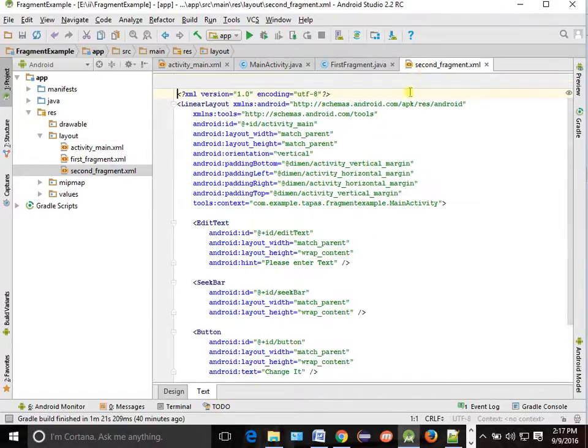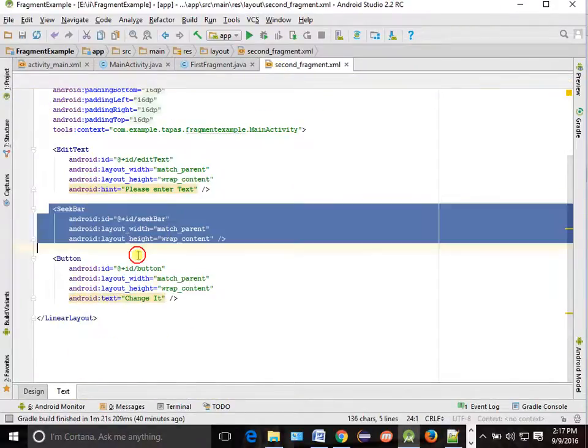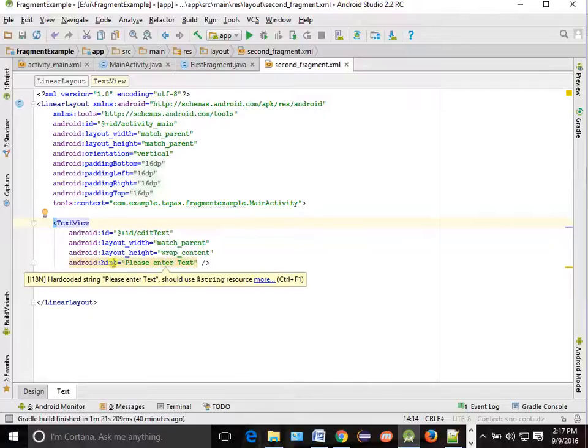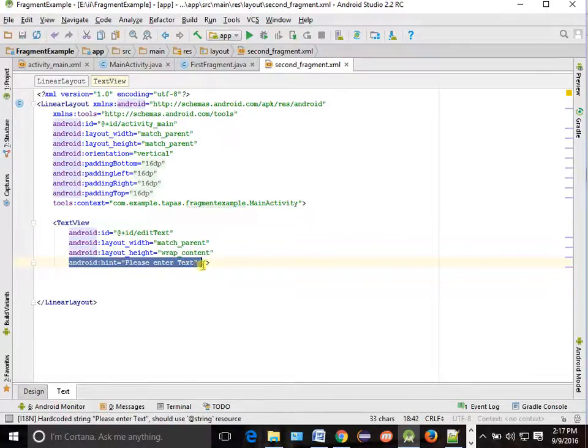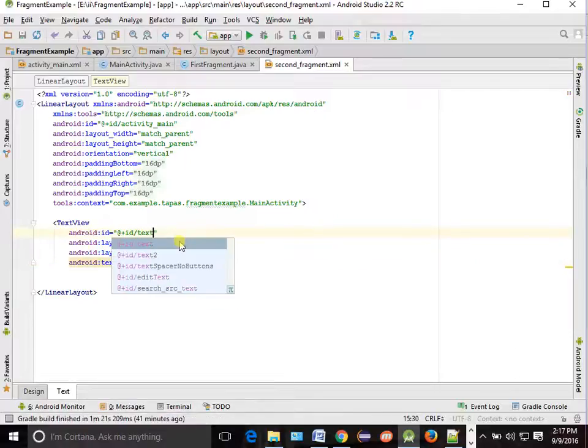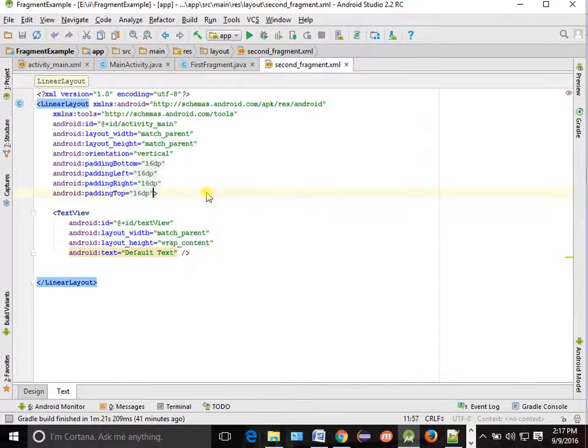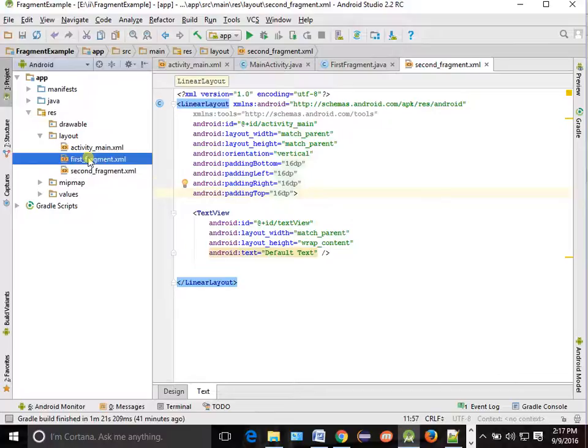And in the second fragment what will be there? Nothing, only one small text view. So we can remove everything, and we'll give the name text view. Here we will not have a hint, we can have one text only. You can have a default text. And I'll change this also. Text view, this will be your ID. This is not mandatory, you can remove this. The tools context which is there in your screen, here also you can remove. You can remove it in your first fragment also.